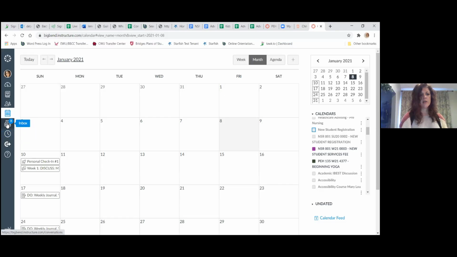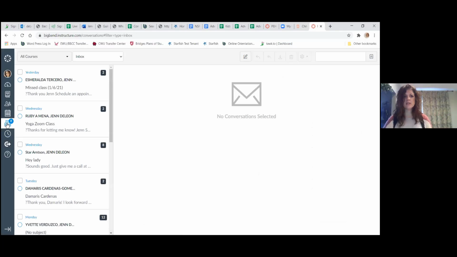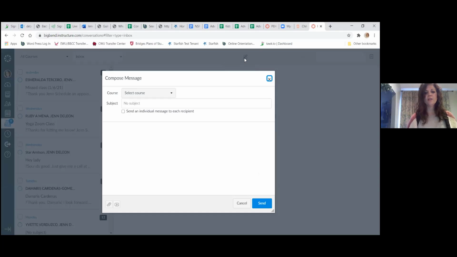The next icon is our inbox. Canvas does have its own messaging system. This is similar to any other email you use, but it's its own system within Canvas. When you set up your notifications, you can receive these messages to an outside email address as well.